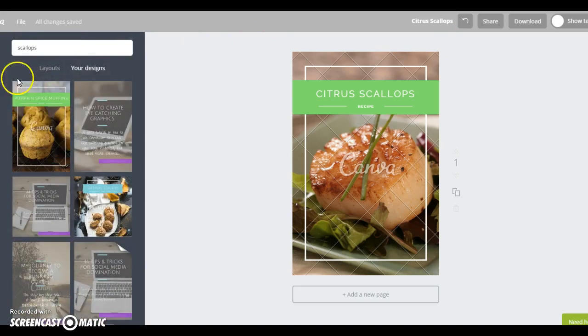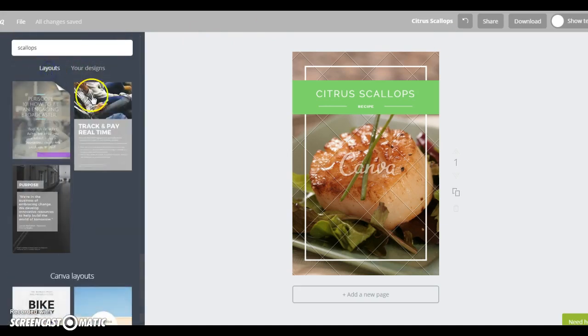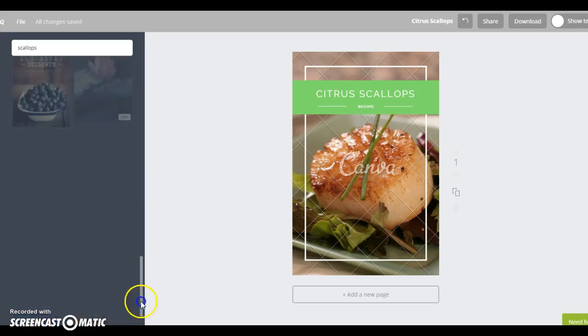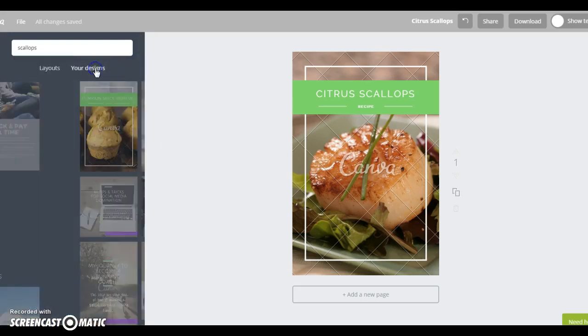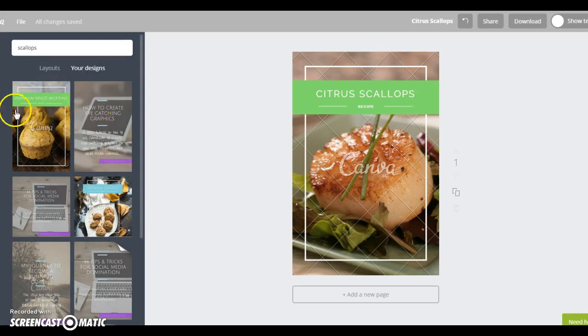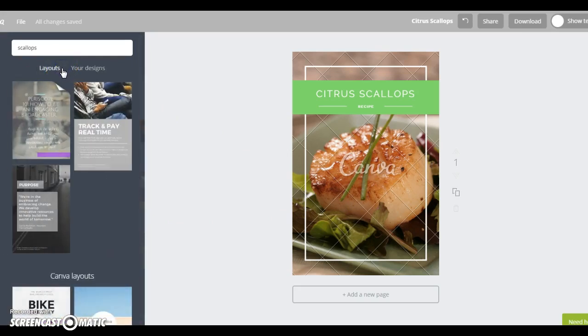If I go to layouts, there's all of Canva's layouts that I can select from. But then there's all of your things. So you can save your templates and just drag and drop and reuse those same ones again and again. So this is the basic Canva.